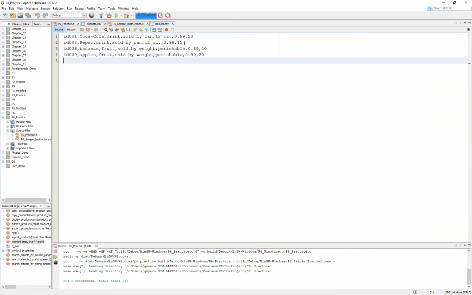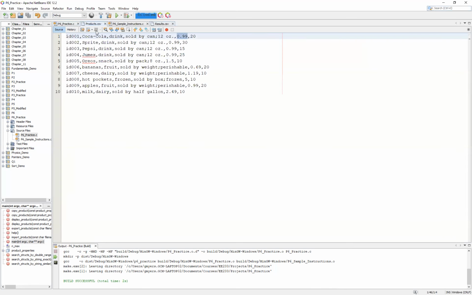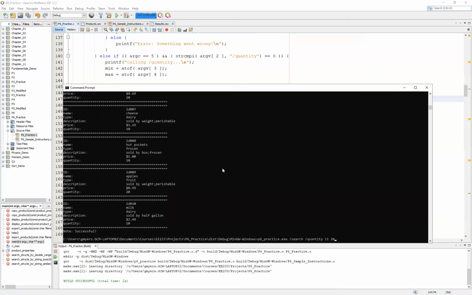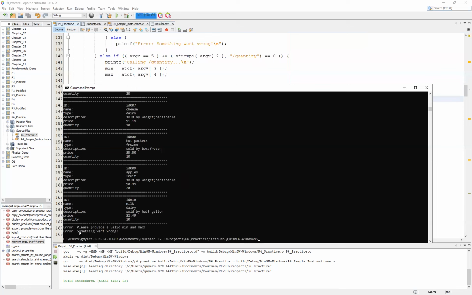I wasn't as creative with the quantities as I was with the prices, but I think you get the general gist of things: you can go through now and modify your input file and test all sorts of different scenarios. Really the only thing that doesn't make any sense would be if you put in a reverse, in other words max and min, and again, you'll get an error message.